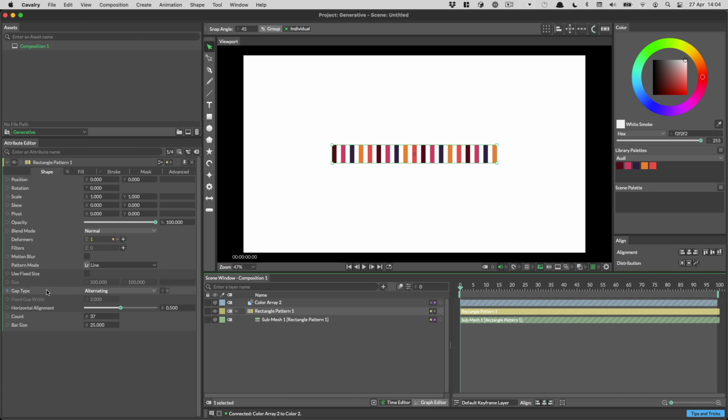So here the gap type is alternating. And what that means is that every other bar is a gap. So every other one has basically been turned off, which is creating these gaps. Okay. If I turn this to none, then that means that all of the bars are going to show.